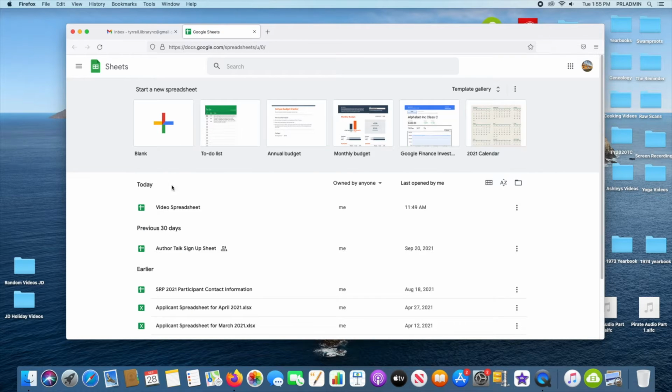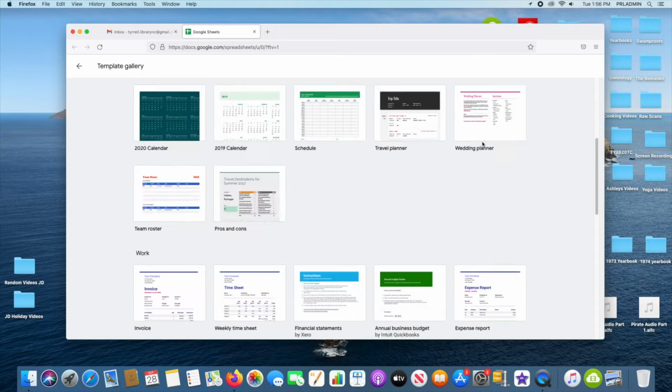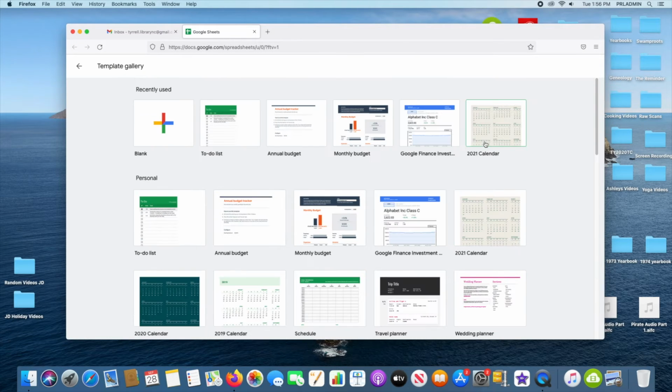Now here you'll see that there are quite a few different options available to you. More than likely you're going to start off with a blank template, but you also have other templates available here. So here you have a Google Calendar version that you can use, annual budget that's already formatted for you, monthly budget, a to-do list, Google Finance investment, all different sorts of things. You can click on one of these and explore all the different templates, but we're not going to be doing templates today.